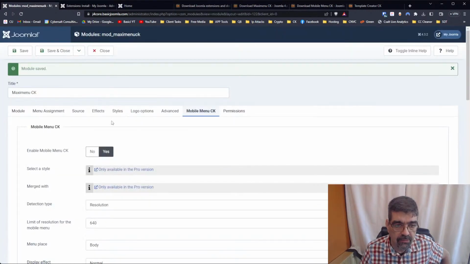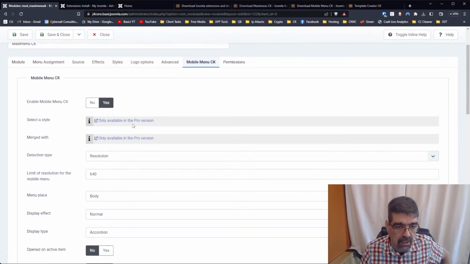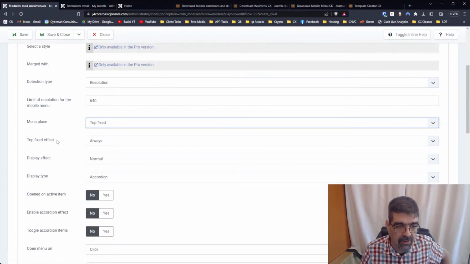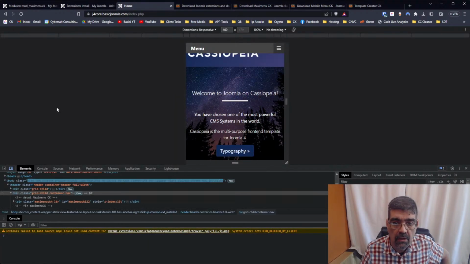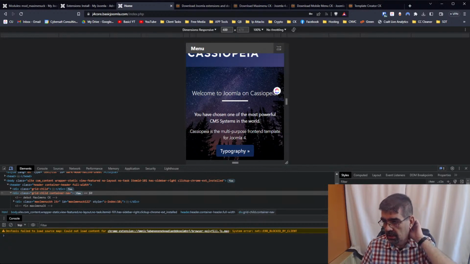Let's try this. Positioning. Menu place. Instead of the body, let's put it in top fixed. Top fixed effect. Display effect normal. Okay, let's just see here. Oh, look at that. We get the menu up there.